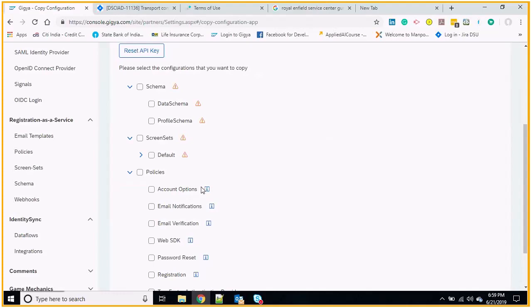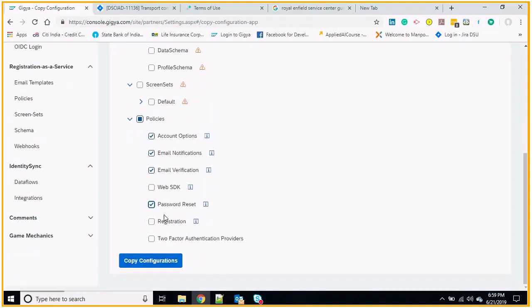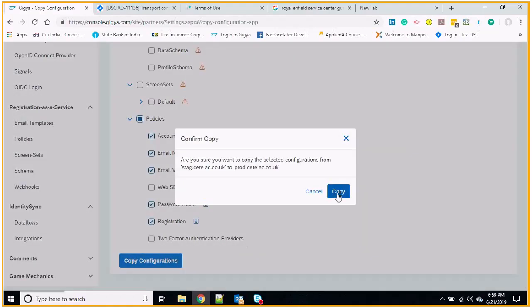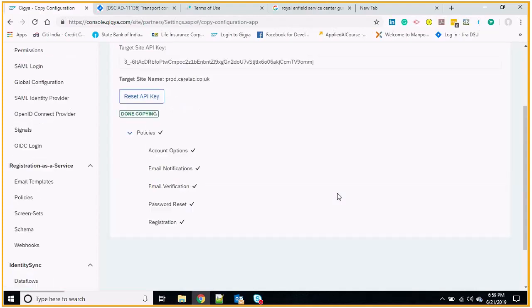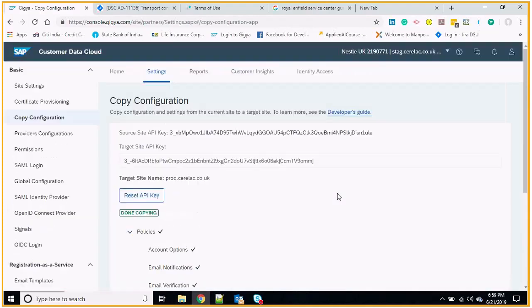So if you could read out here, these are account options, email notifications with respect to account creation and email verification. We have password reset and the registration policies. So I'll copy this. So these things have been copied.